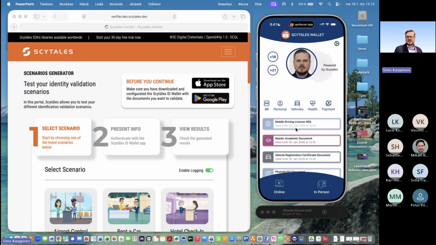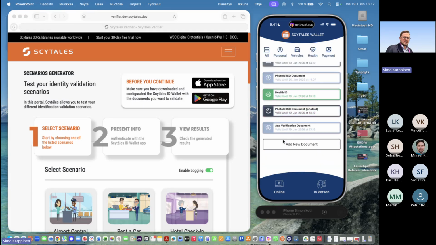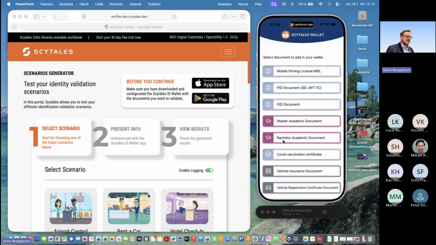And for an actual PID, I think you will need a couple of extra steps that can be added. Let me just see if I can move this away here. Yeah. So there are several different issuer flows defined that can be used, but I will be using the one that allows me to add a document directly from my wallet. So I'm basically contacting the issuer service to issue me a PID.